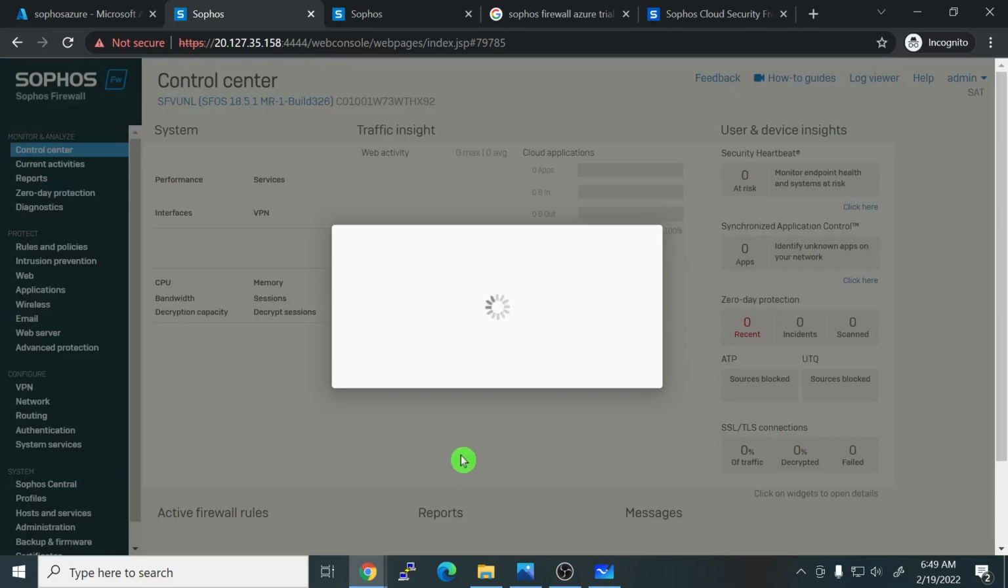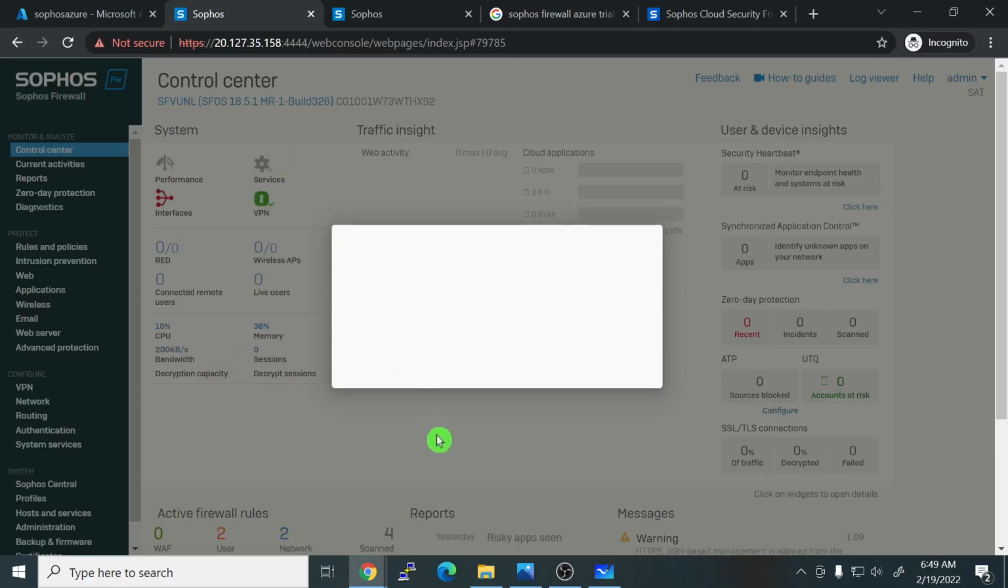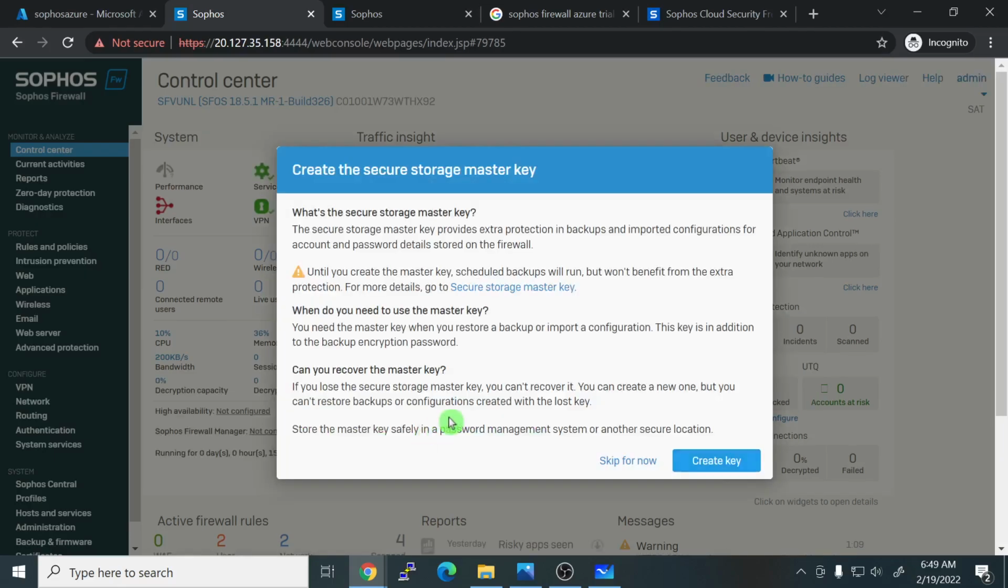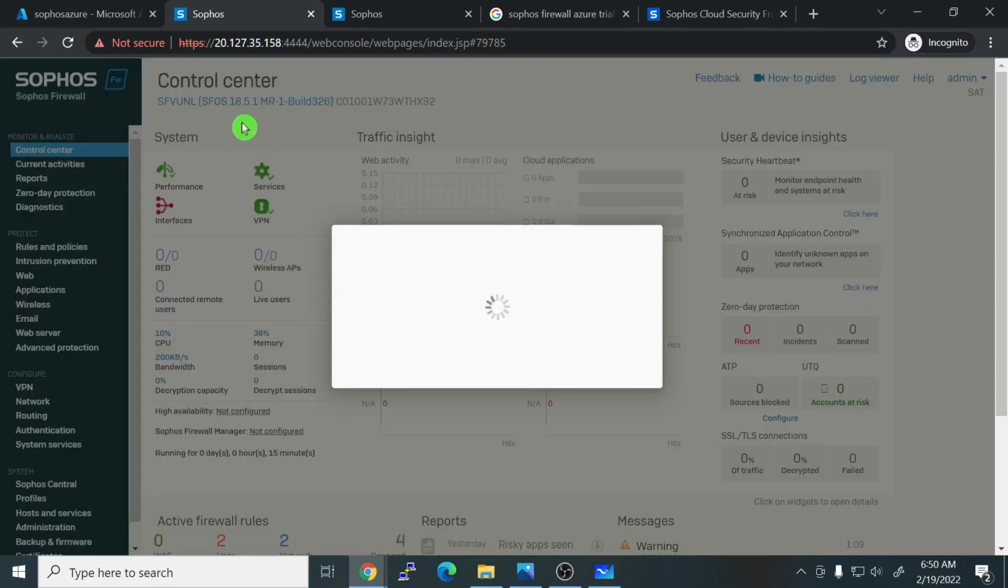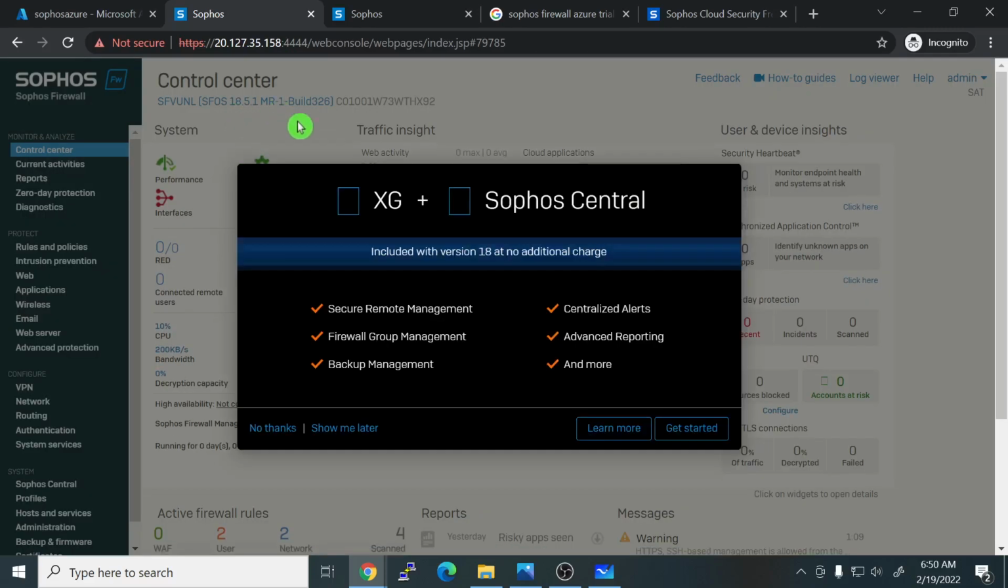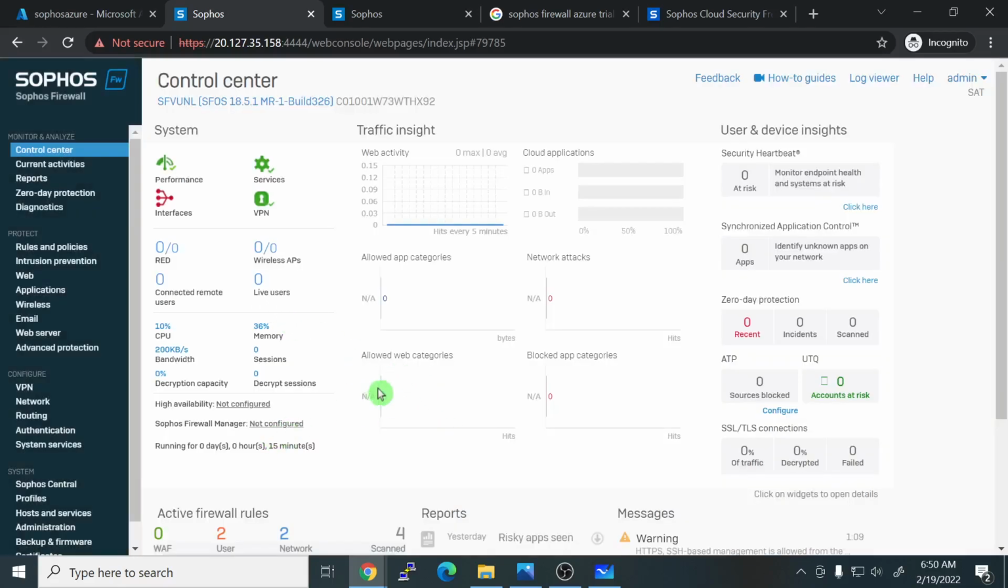Okay, so let me skip this. Yeah, let's wait. So you can skip this one. So you can see this is the control center, and we are on SFOS version 18.1 MR1. So no thanks, I need this one currently. So guys, you can see the information here.